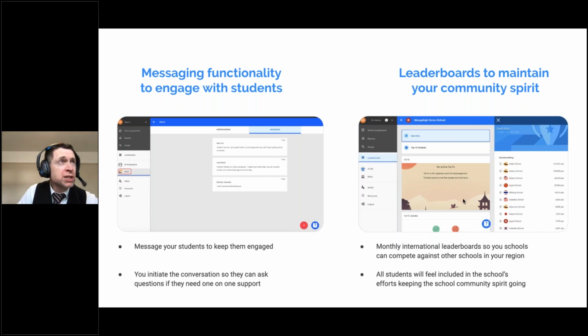You can also use leaderboards to help you keep good spirits up. There's a school leaderboard, so you can see where your school ranks in your local geographic region, and also you can see the top 10 students for the month within your school. And you can also use the reporting features, particularly the achievement report, to create your own types of leaderboards.